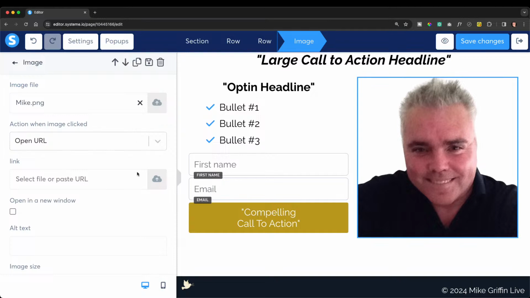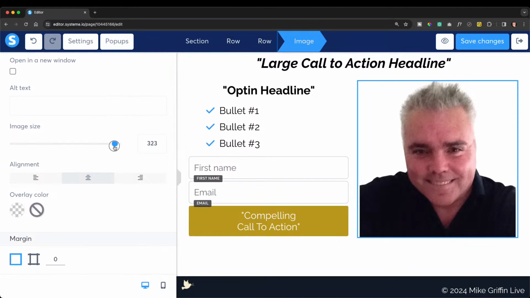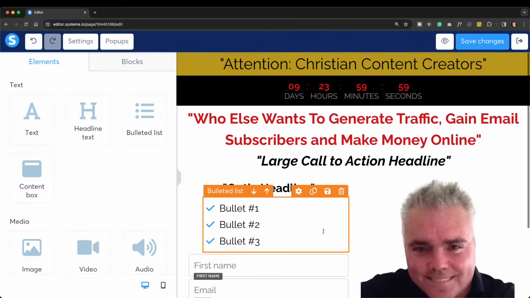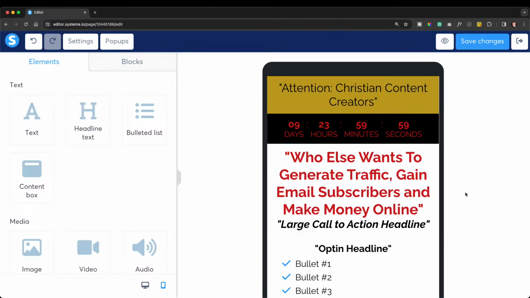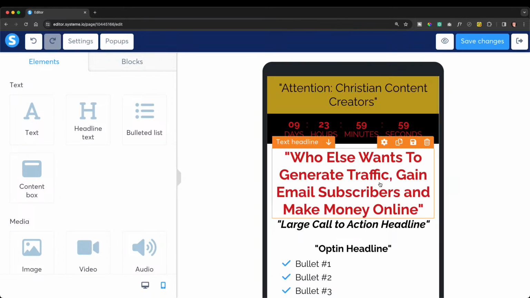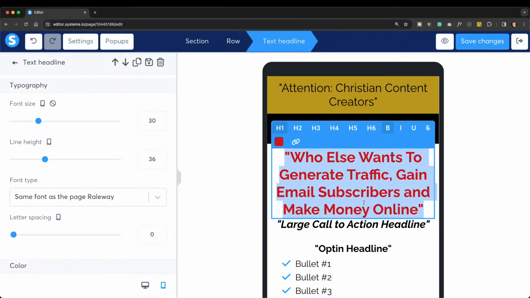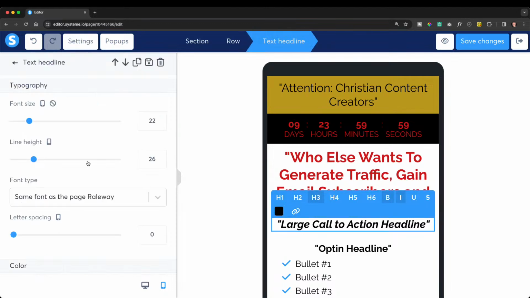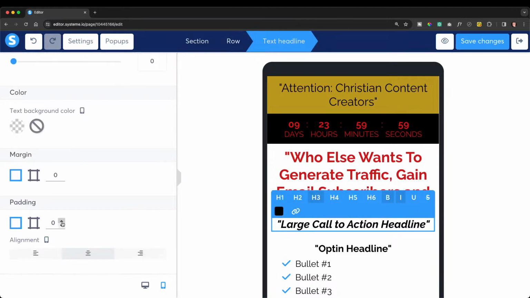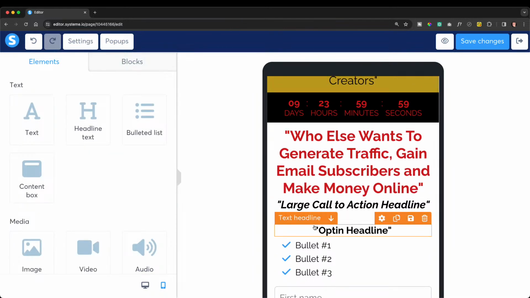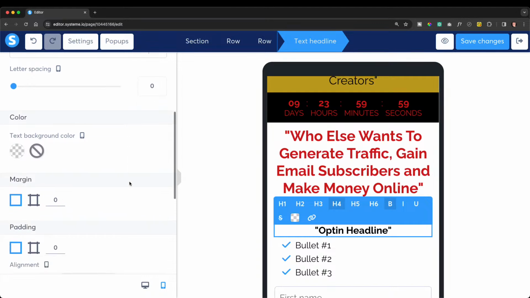Let's make that slightly smaller as an image, just so that it fits nicely. That's good. And let's have a look at this on a mobile. So I need to give that a little bit of extra space. That's okay. I need to have a little bit of margin at the bottom here. What we'll do, let's add a little bit of padding. If we can add a little bit of padding here, let's make that 3. And the text headline.